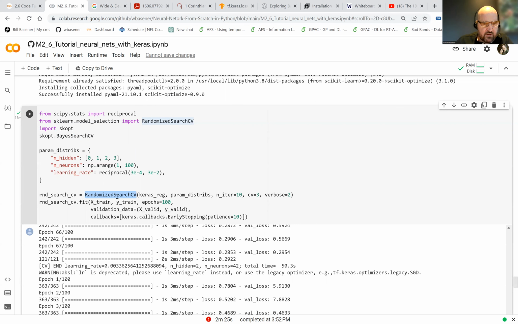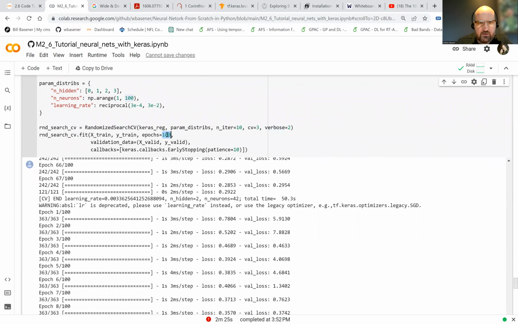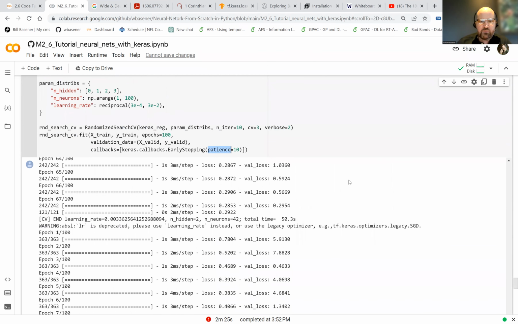And so we did this randomized search, and we gave it the parameters and the parameter distributions here. We said we're going to do 10 iterations of this, so we're going to pick 10 random sets of those. We're going to do threefold cross-validation, and then up to 100 epochs when we train, and we're going to do some early stopping where the patience equals 10. So we'll see.